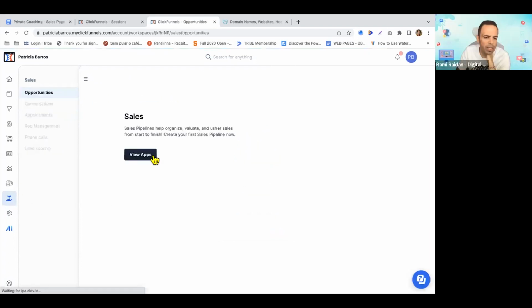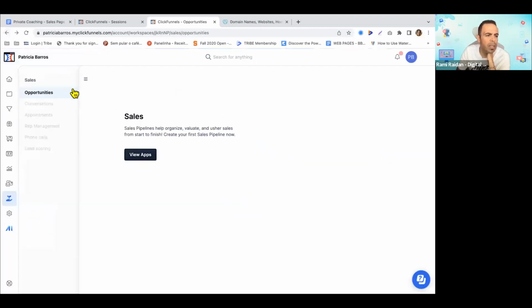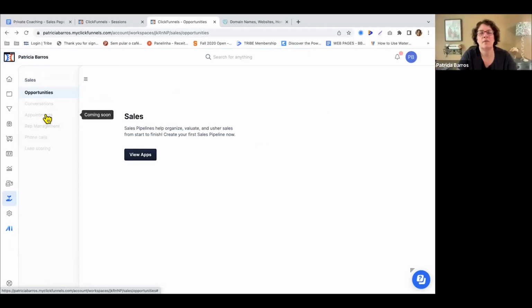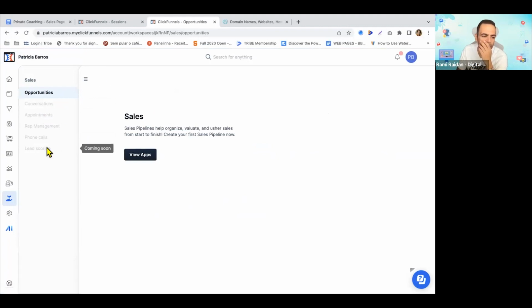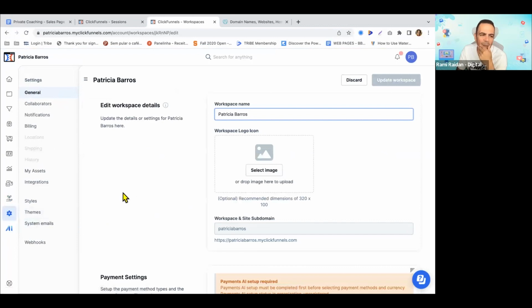Sales tab is sales pipeline. This is more integration for your sales. They are working on it because they will have appointments coming here, same like Calendly. Oh, okay. Yeah. And phone calls, lead scoring, conversations. So this is coming soon. Okay. All right.